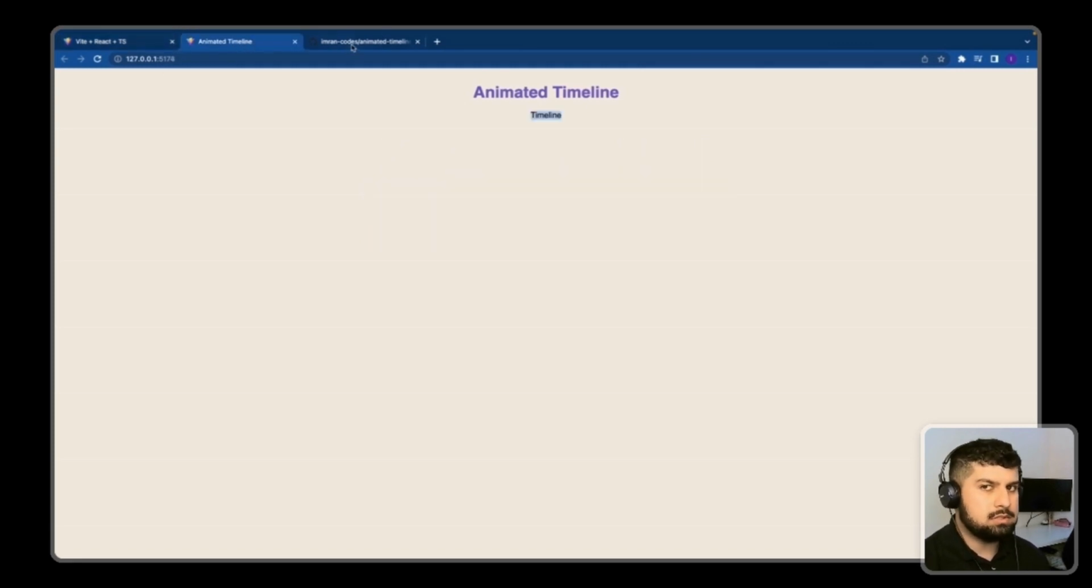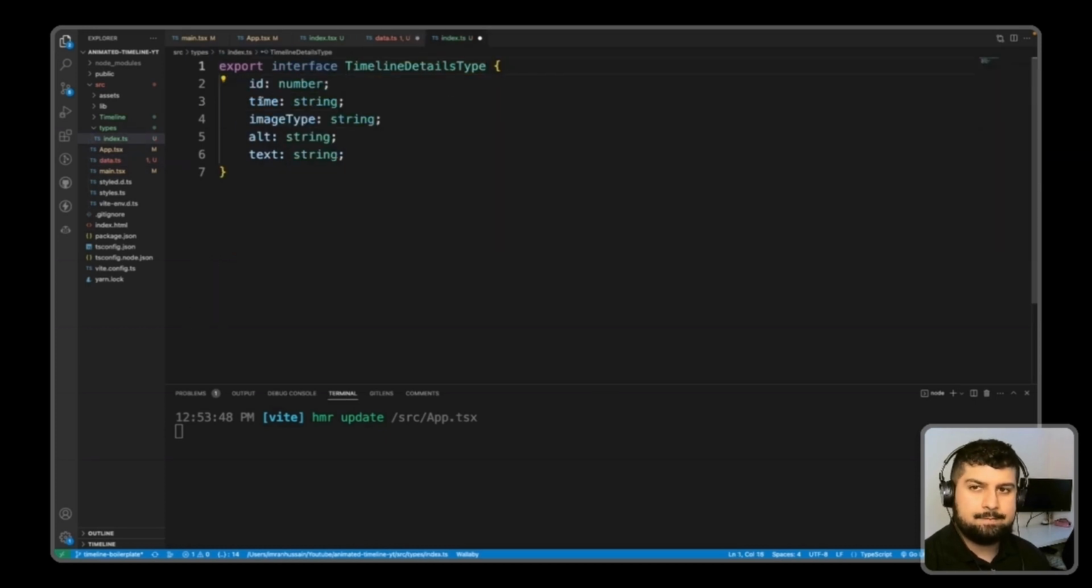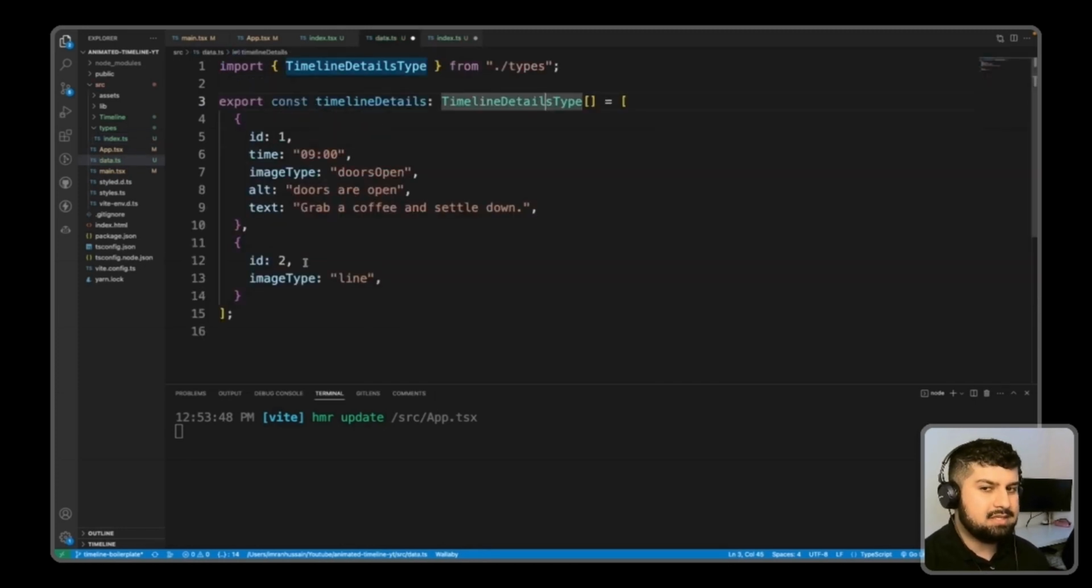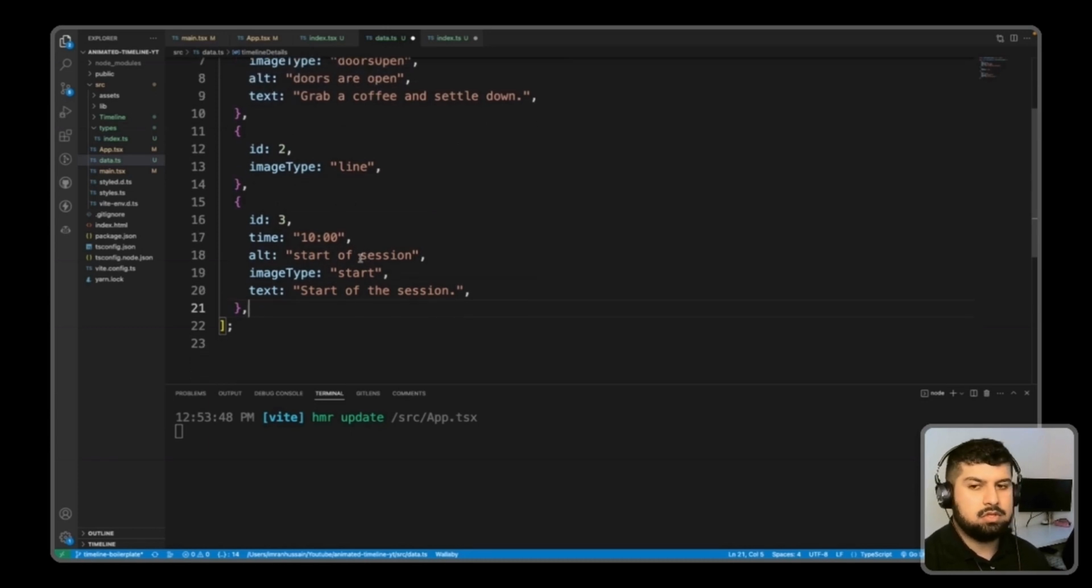So what we want to do is in our types, we want to make some keys optional. So in here, the ones that are optional are time, alt, and text. So if we go back in here, command and click, so it is time as optional, alt as optional, and text also as optional. So now that corrects the second item in the array. So we want to do something similar for the third item in the array, which is start of the session. So I'll bring that one in here. Similar to the first icon here, which is the ID of 1, 9 o'clock, and then this one is 10 o'clock, start of the session.